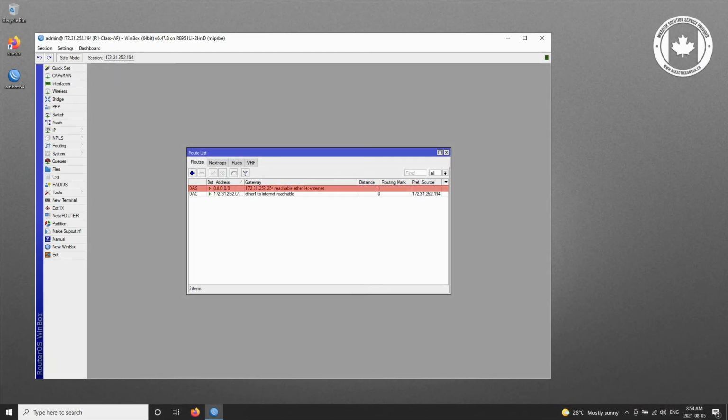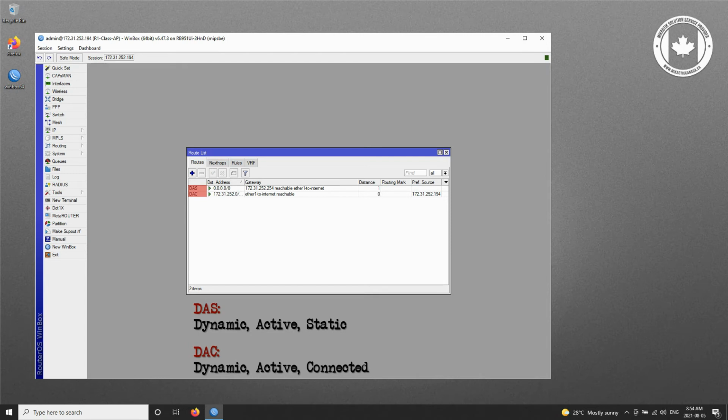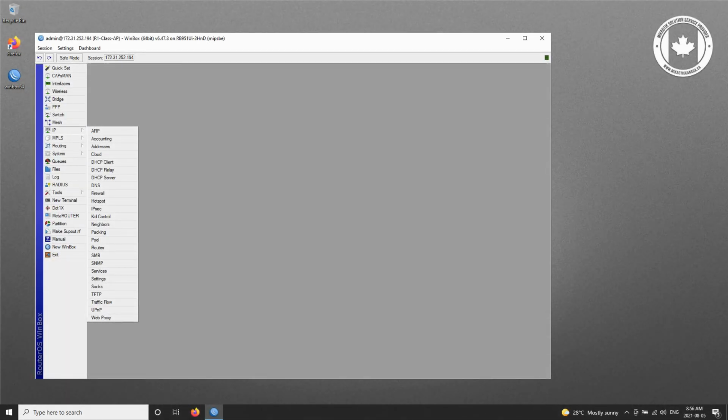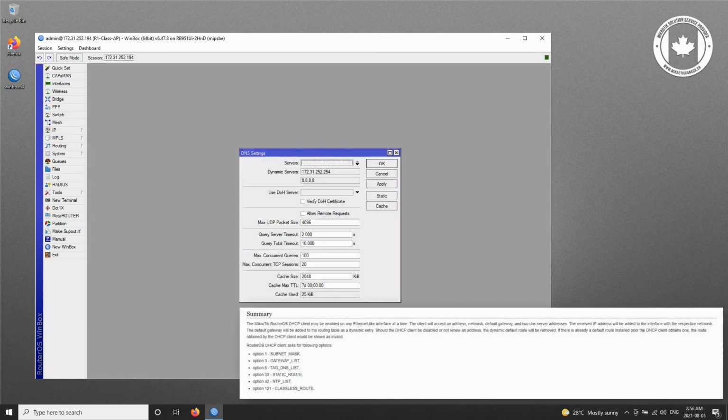Now, if you go to the IP menu and the route submenu, you can see that a default route has been created. The letters DAS and DAC are route flags that show you the status of the routes. DAS stands for Dynamic Active Static, and DAC stands for Dynamic Active Connected. Don't worry if you're not familiar with route flags. We'll tell you all about them once we get to the routing module, that is module 4 of the MTCNA course. And as the last piece of information on the DHCP client, if you refer to the IP menu and the DNS submenu, as it was mentioned on MikroTik's wiki to which we previously referred, you can find the 2 optional DNS servers that have been created by the DHCP client.